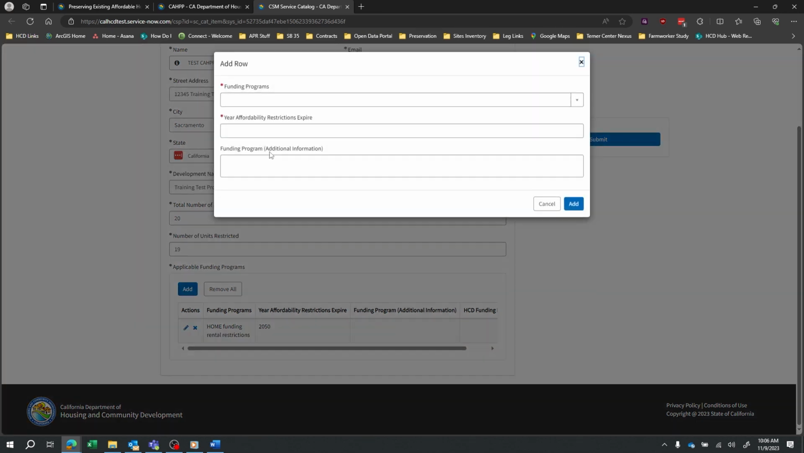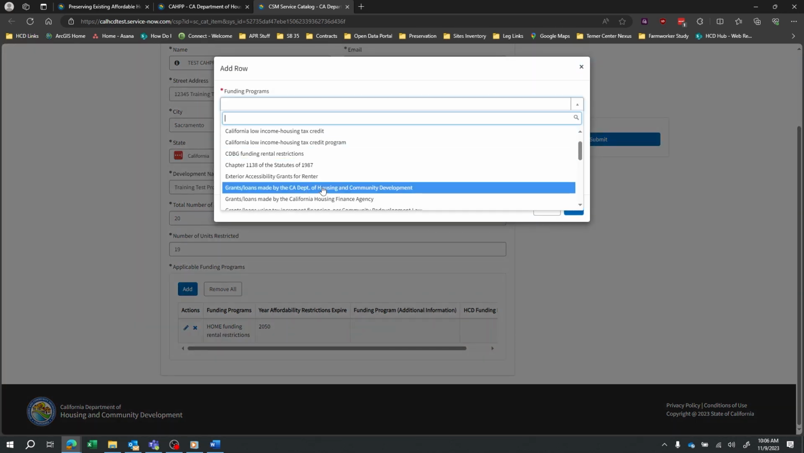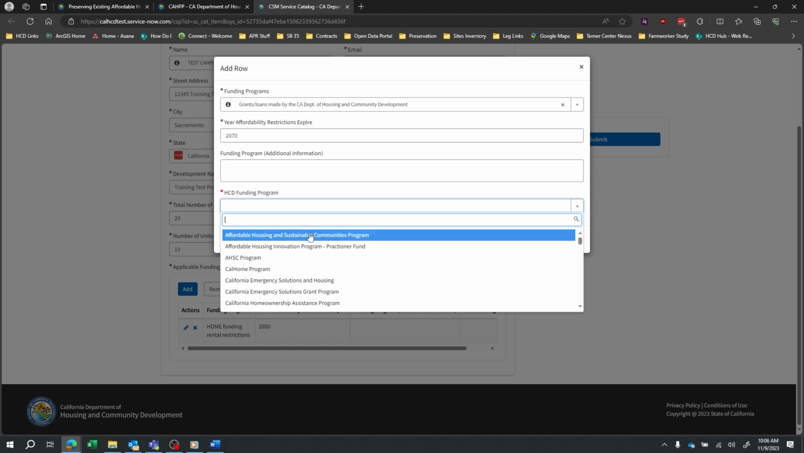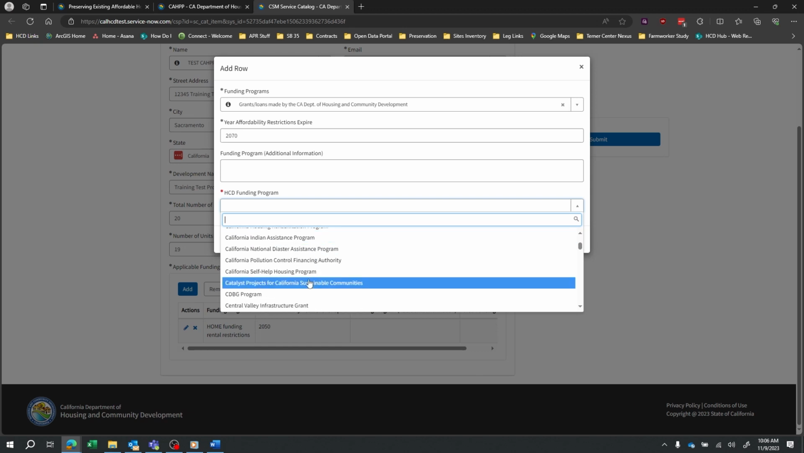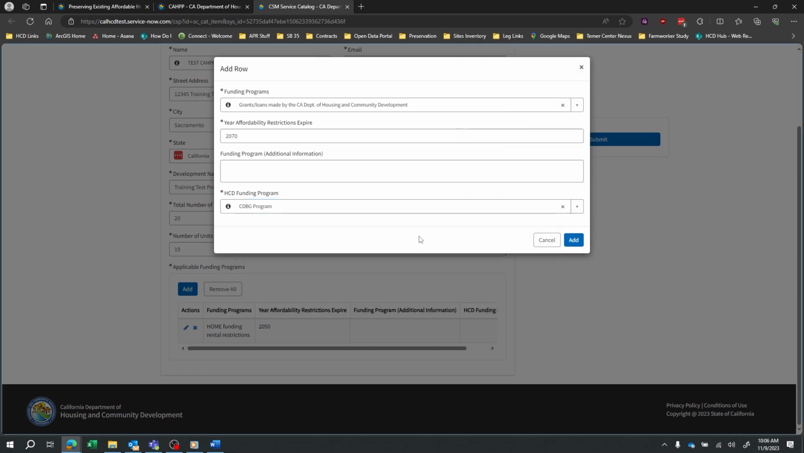We'll add another one, and this one will be grants and loans made by the California Department of HCD. You still have to enter in the year that affordability restrictions expire. And when you select this particular program, you do have to specify the HCD funding program that is associated. So let's say that the CDBG program is applicable to this property.